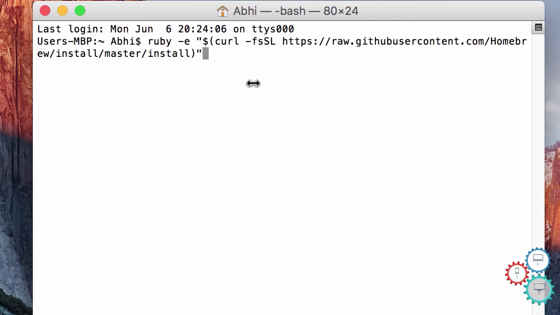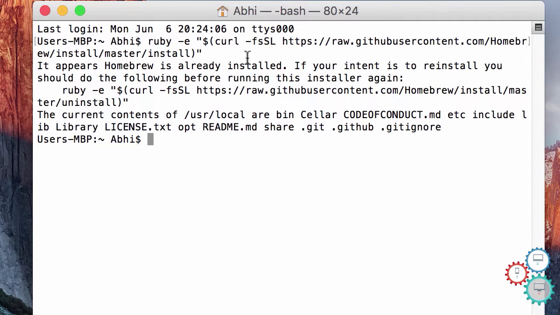Paste the command on a terminal window and press the return key. I have already installed Homebrew on my machine, so it's giving me an error here. But for you, this command will install Homebrew.